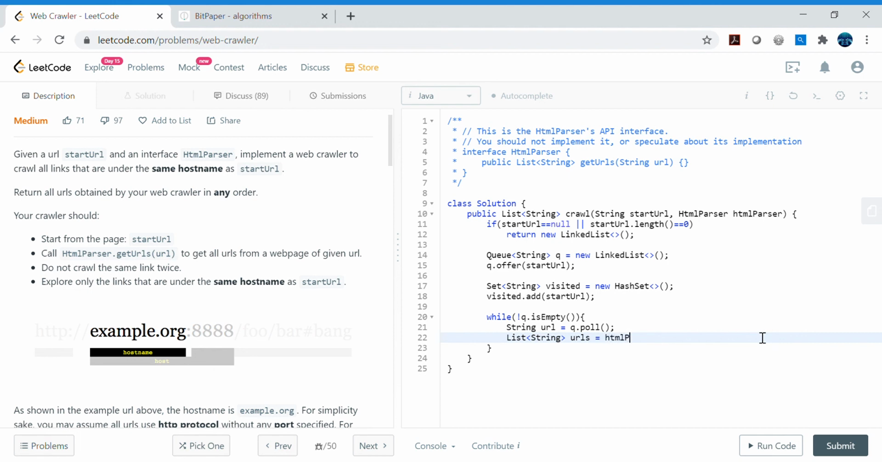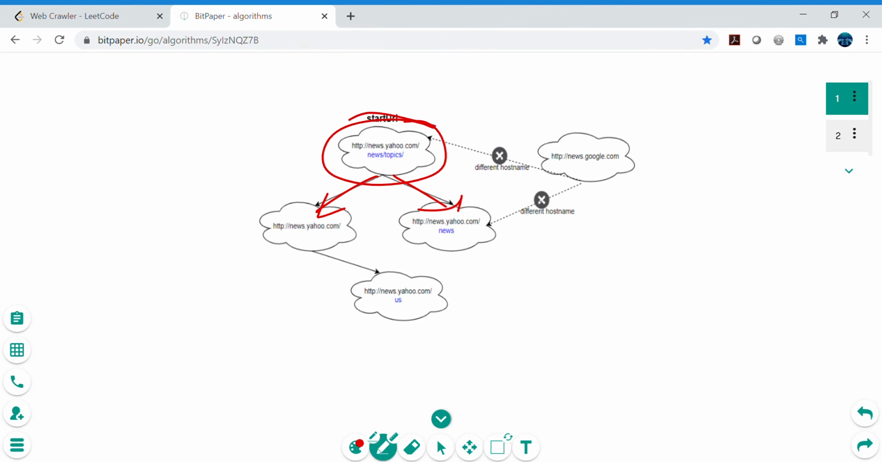HTML parser. What is this HTML parser? This is the same parameter that has been given to our method. And let's call this get URLs and pass this URL. So every time we are passing this URL, why? Because in this case we will be passing this start URL and it will return these two URLs or three URLs in fact, right? Because this is also connected by the dotted lines, just for our understanding that it is a different host name, but still that API can give us the connected URLs, right?